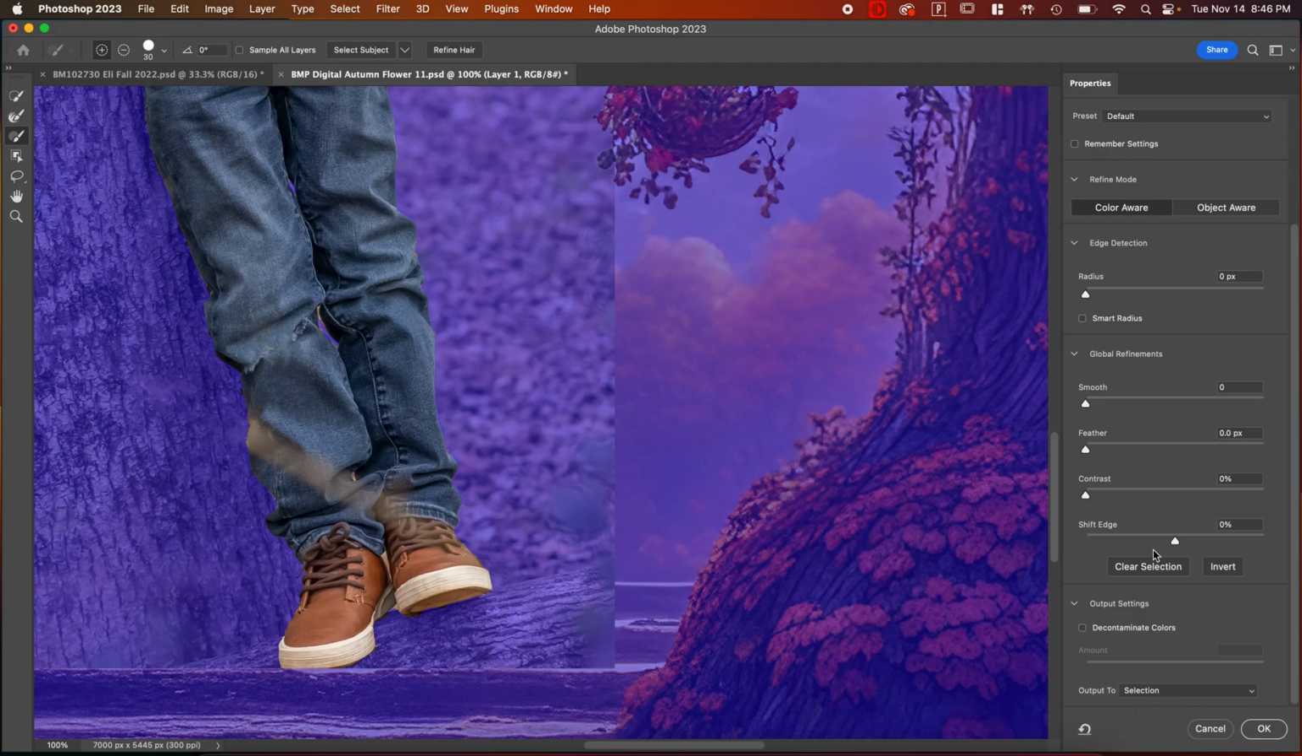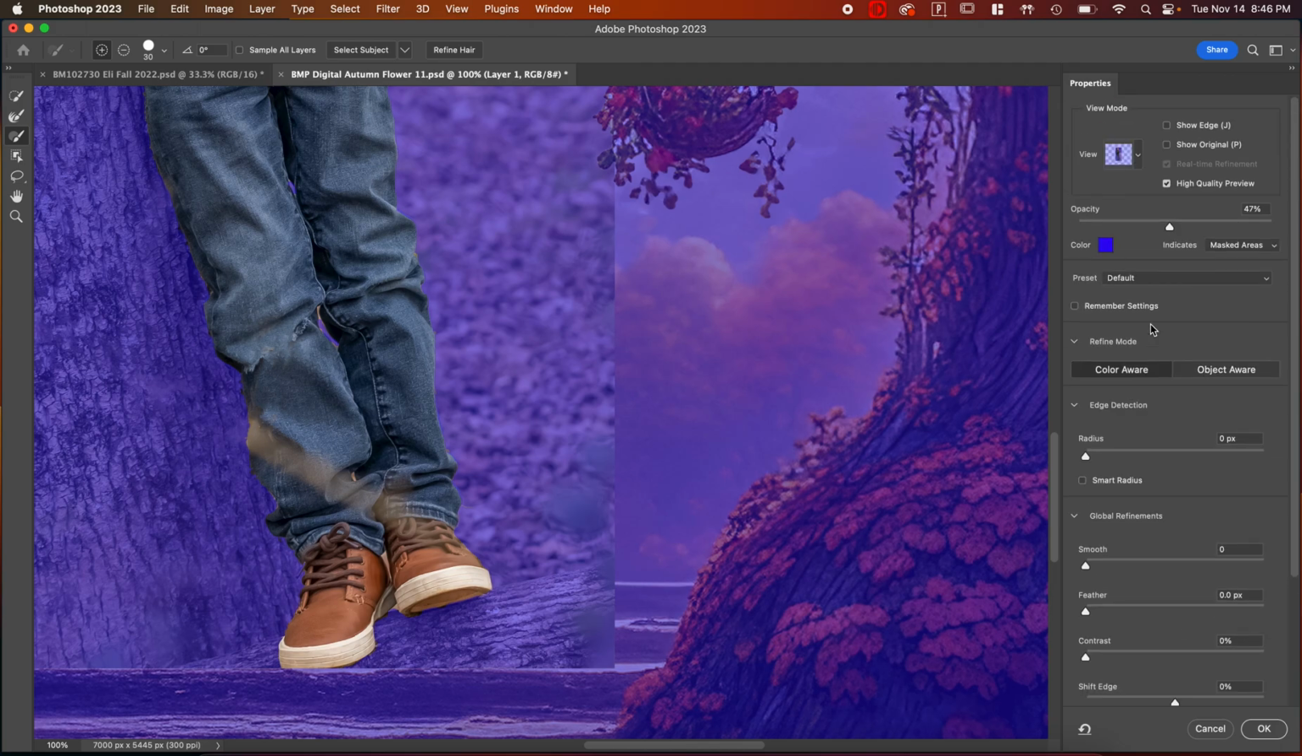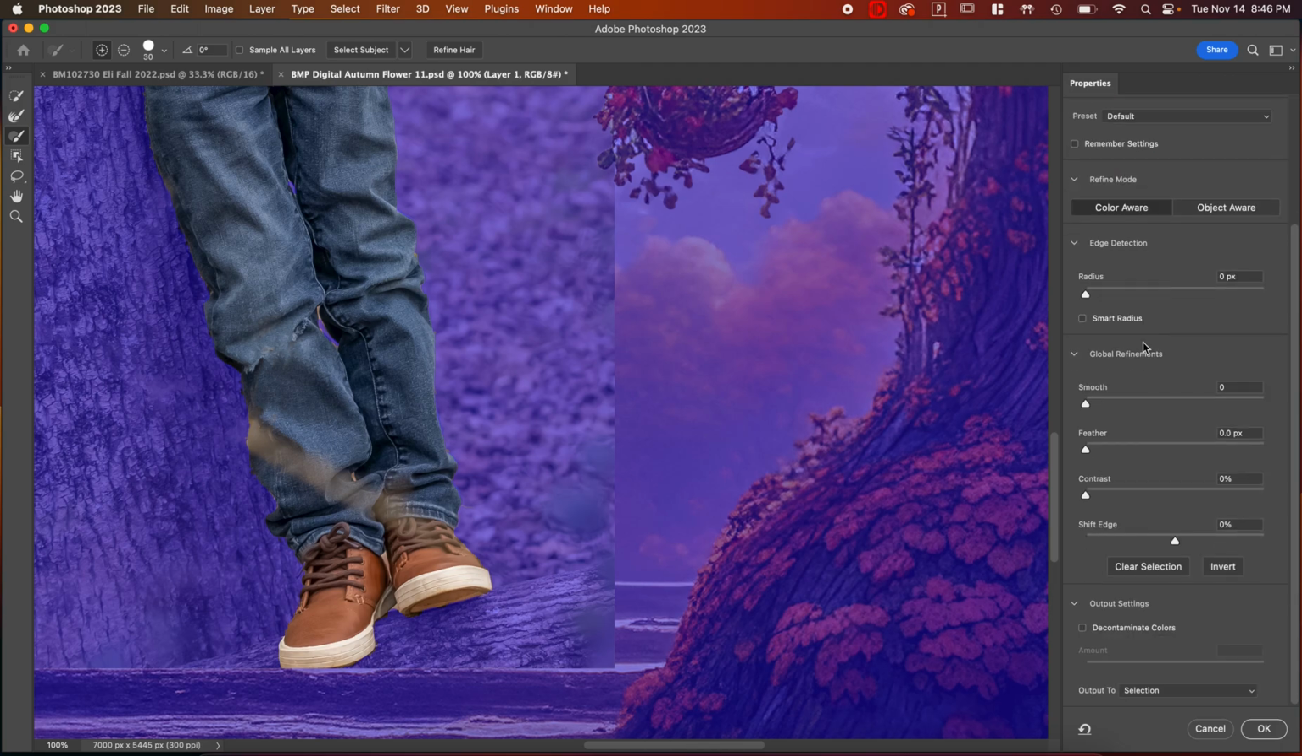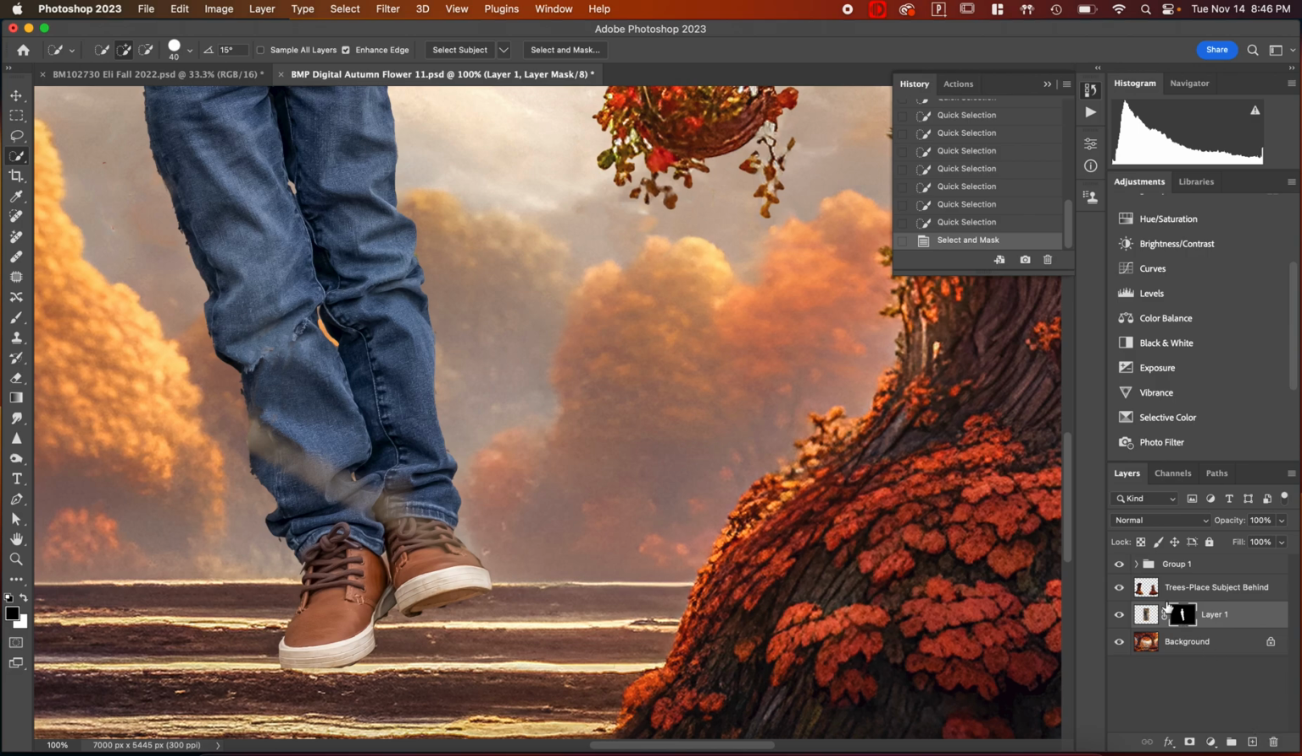Now I'm going to go down here. On the right side of that window, you're going to scroll down to the bottom for Output Settings. And it has Output To. I'm going to make it output to a new layer. Nope, layer mask, because we are already on the layer where we moved our subject over. So I'm going to make that output to a layer mask and hit OK. So you see right here, it made a layer mask.